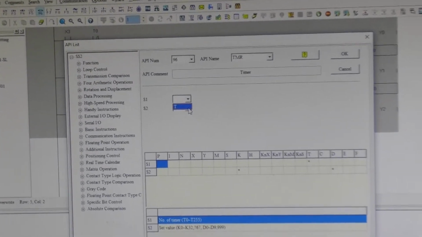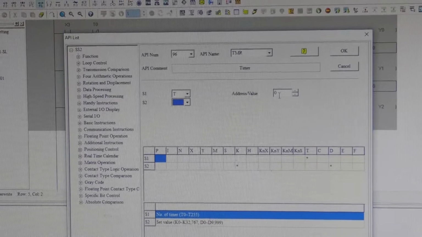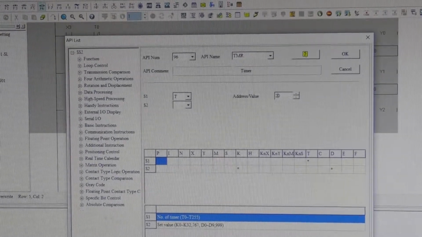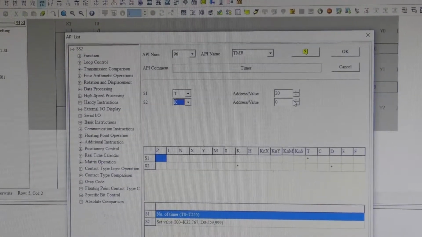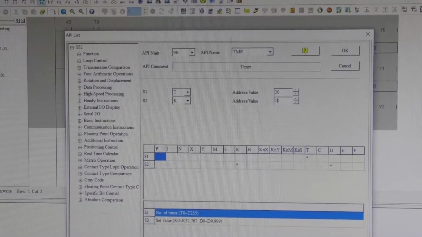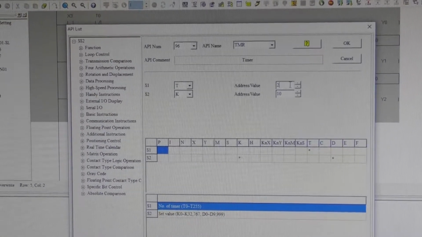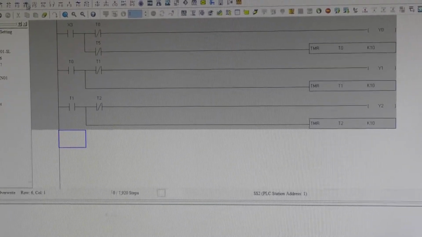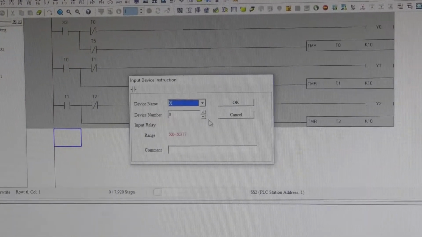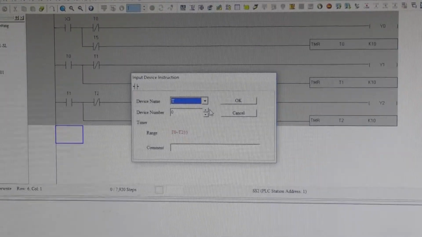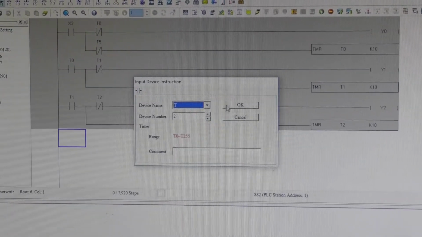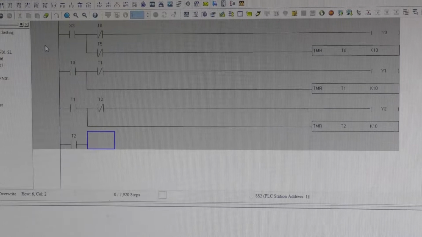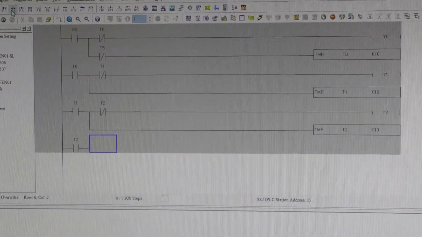So timer T2 I have to select now. Count value is 10 again. So here you can see it is 2. Okay, then again T2 should be on switch, normally open switch. Then T3 should be closed.